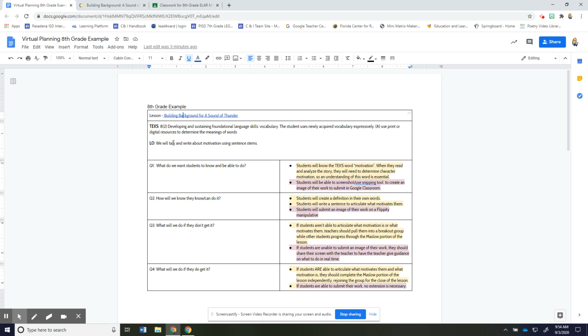And then my language objective, and yours might be different. I'm just saying if I were in a classroom, this is what I would do. We will talk and write about motivation using sentence stems, and so that comes later. And I answered my 4 PLC questions. So what I want them to know and be able to do as a result of today's lesson, I want them to know the TEKS word motivation. It comes from one of those later TEKS where we're looking at plot analysis and character. So when they read and analyze the story, they're going to need to determine character motivation. So an understanding of this word is essential.